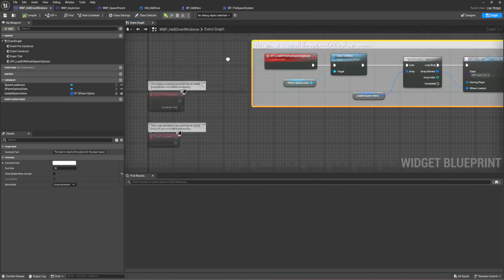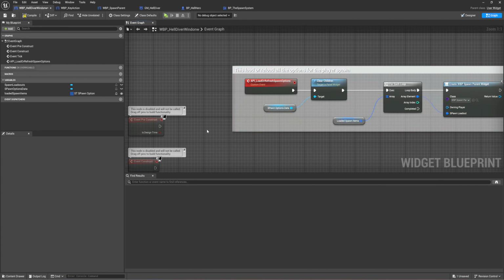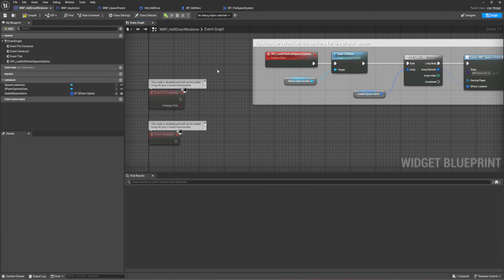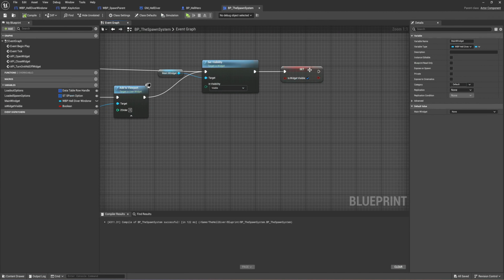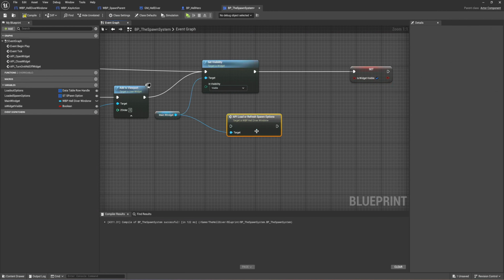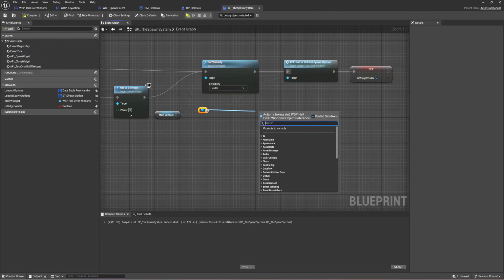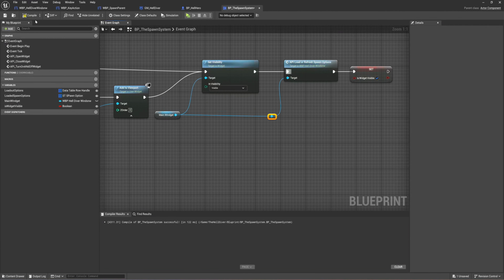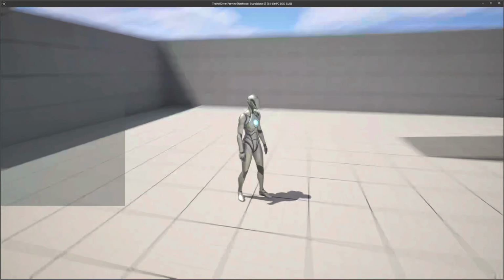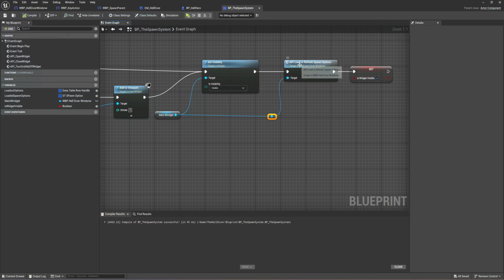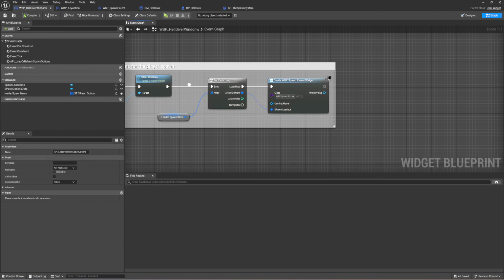Instead of calling this on the event construct, I'm going to handle when I want to call it. I'm going to do it right here, after this is visible. I'm going to call this and plug it right there. Good. I'm going to align this better, compile and save, and now that should work. It doesn't work. Let's check why it's not working. I know why.